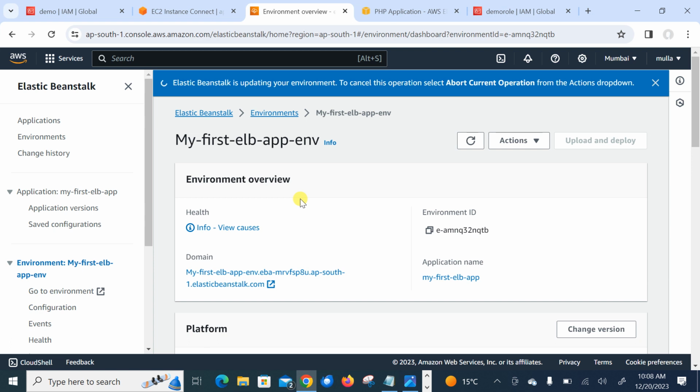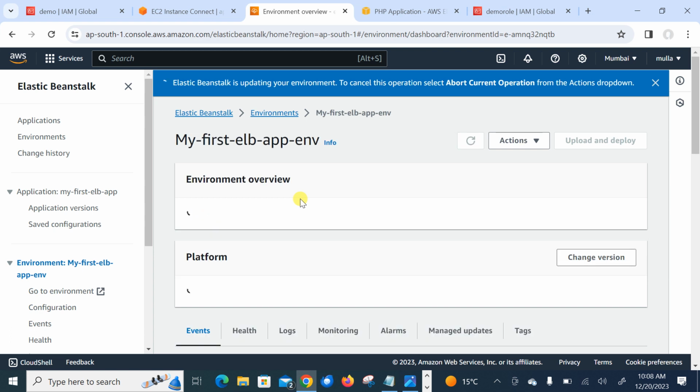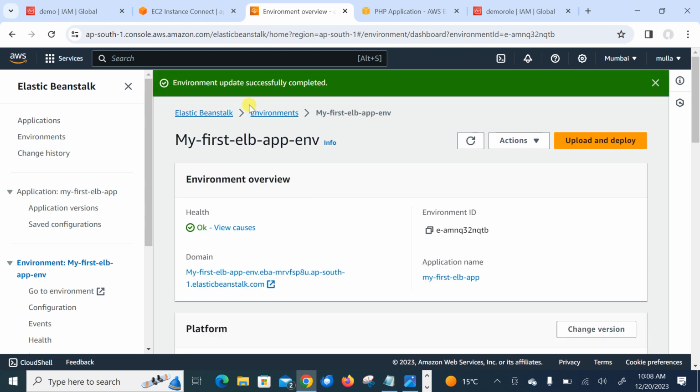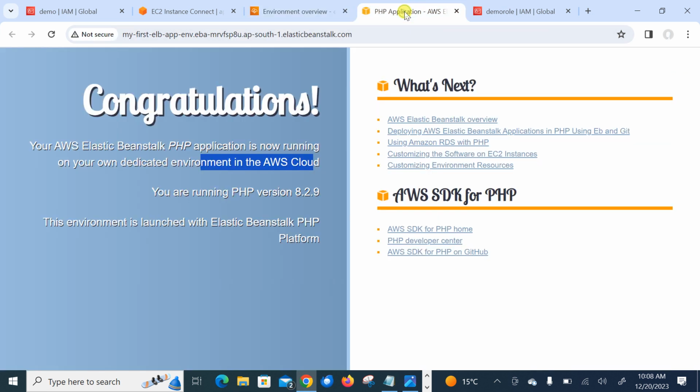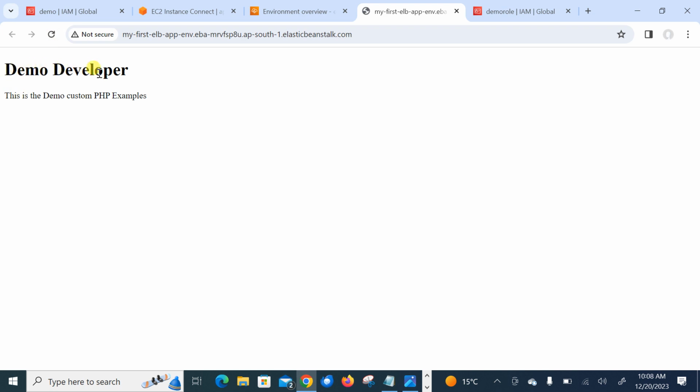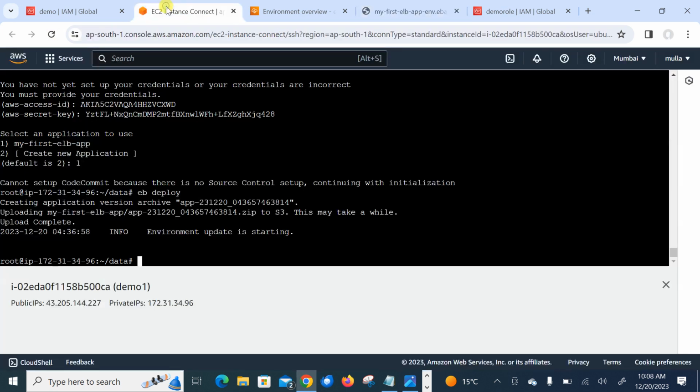It will take some time. Let it be complete. Done. Perfect. Environment update successfully completed. Now if I go back here and refresh, wow. Demo developer. This is demo custom PHP example. Perfect. It's working. The same thing I mentioned in my index.php file.